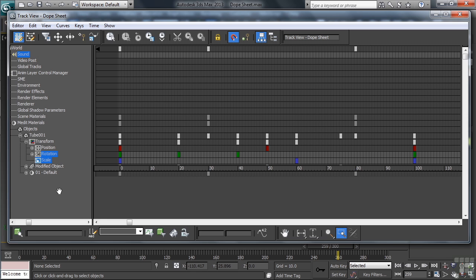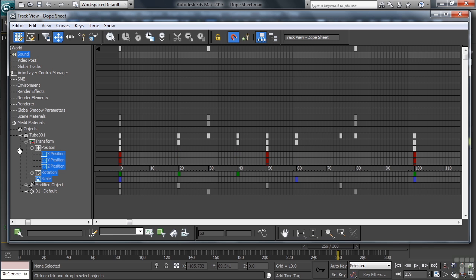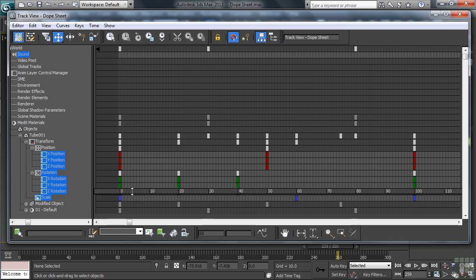Any key can be selected by simply clicking directly on it. When it selects, it'll turn white. The tracks can be even further expanded. Click on the plus sign to the left of Position. Let's also open up our Rotate track. So there you go, your X, Y, and Z channels for each.